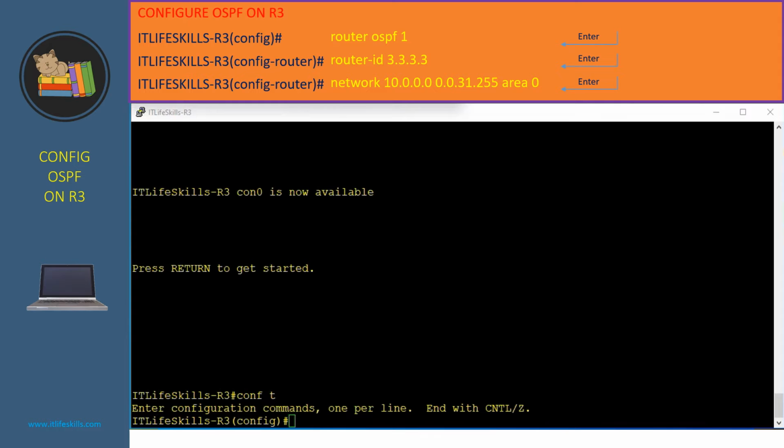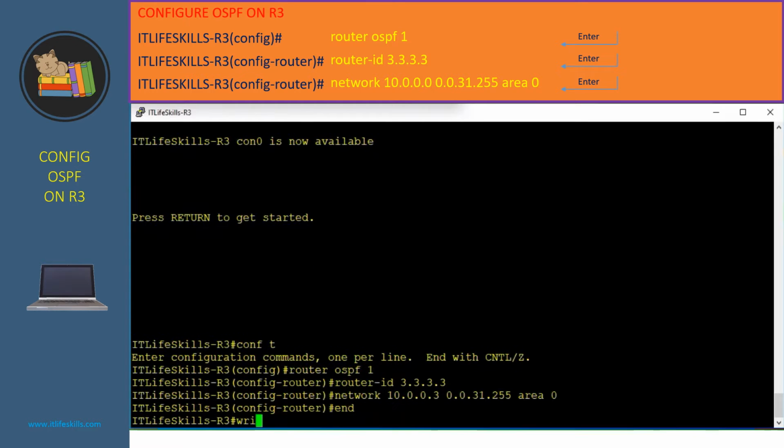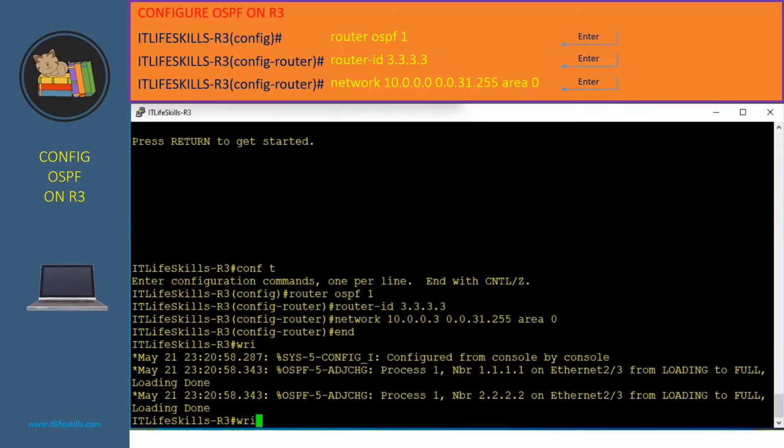Let's do it now on IT Life Skill Router 3 by pasting all the commands. And that's it, we are done, and as you can see, it formed the neighborship with router 1 and router 2.